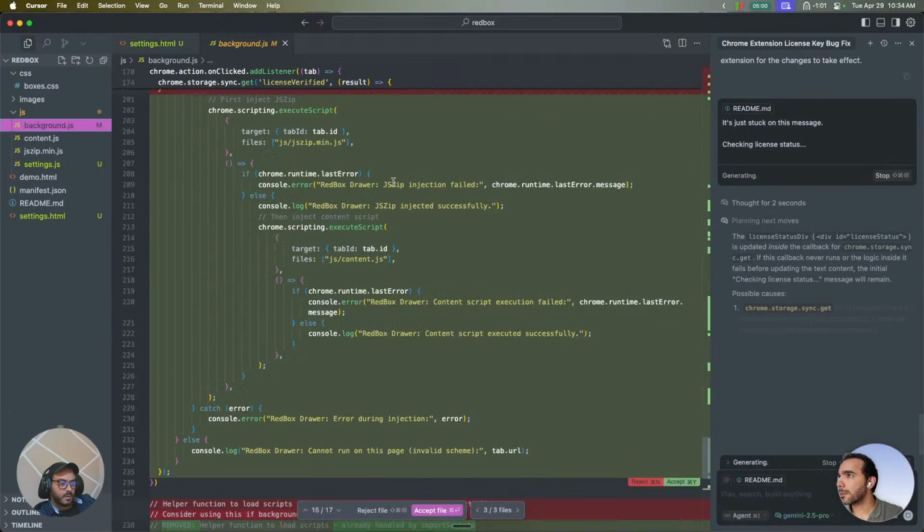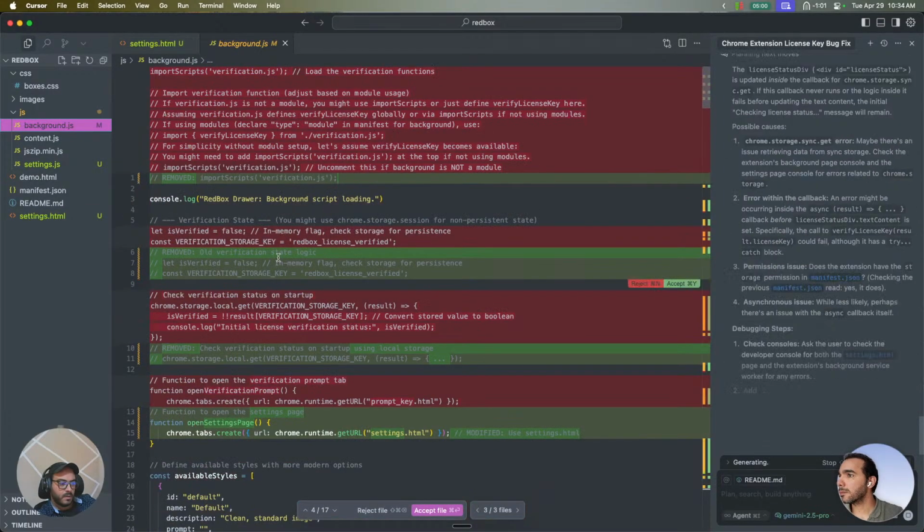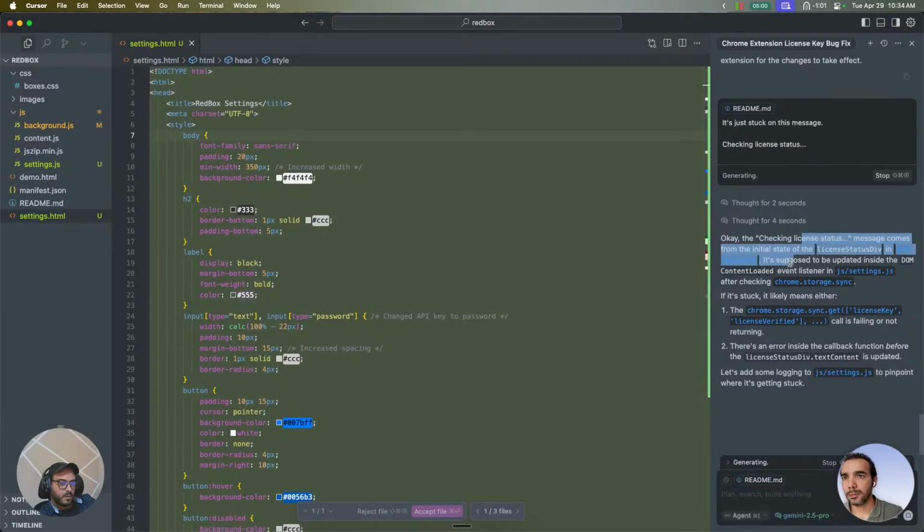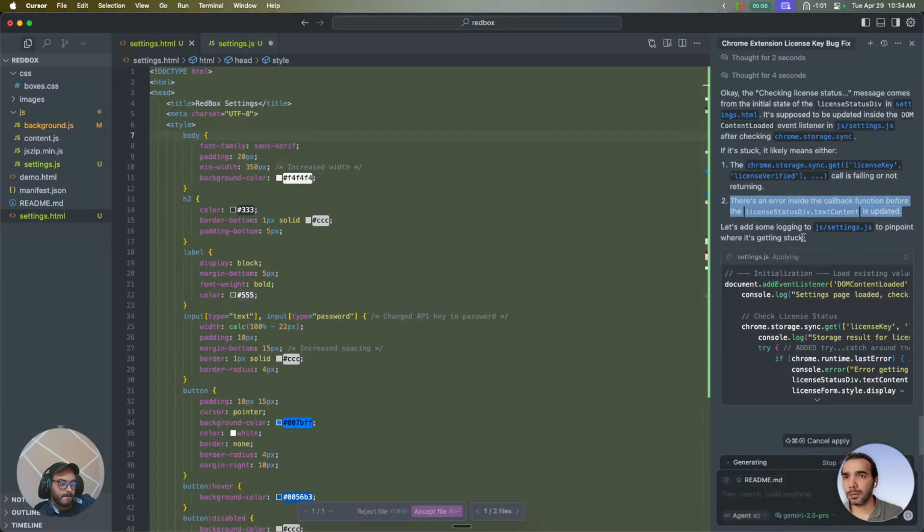So ditched background? No, it's still there. If it's stuck, it likely means there's an error. Let's add some logging to pinpoint where the issue is. Okay.